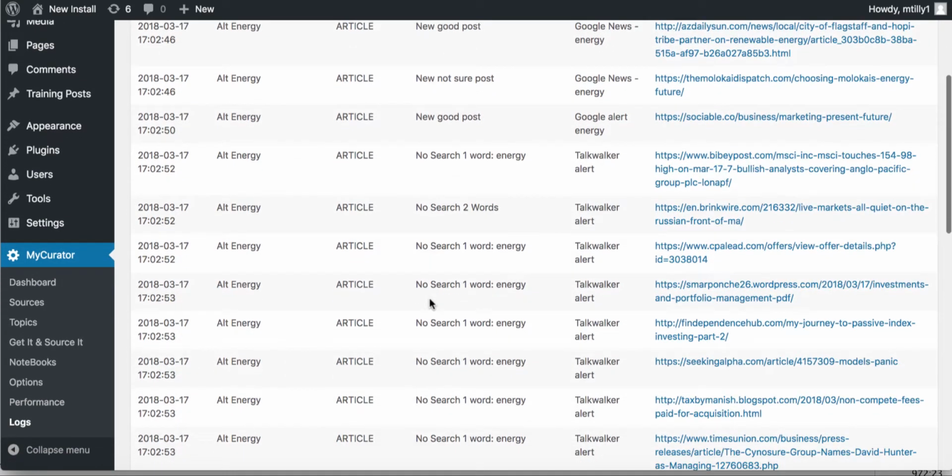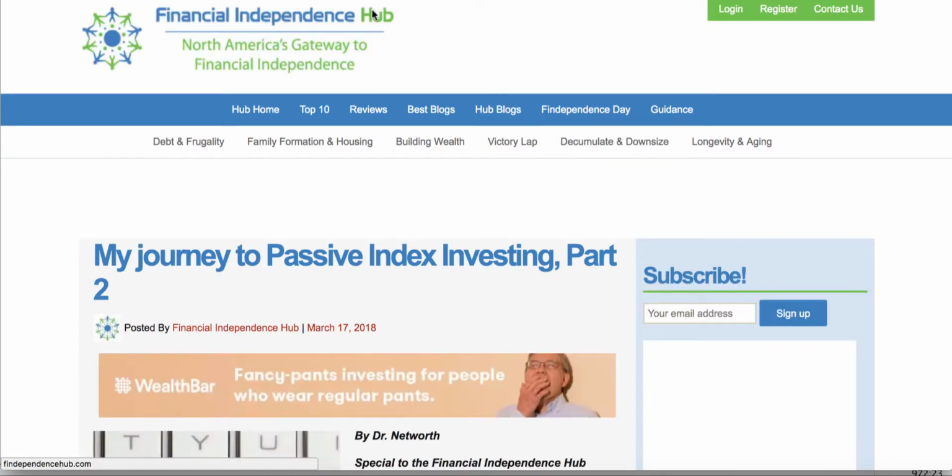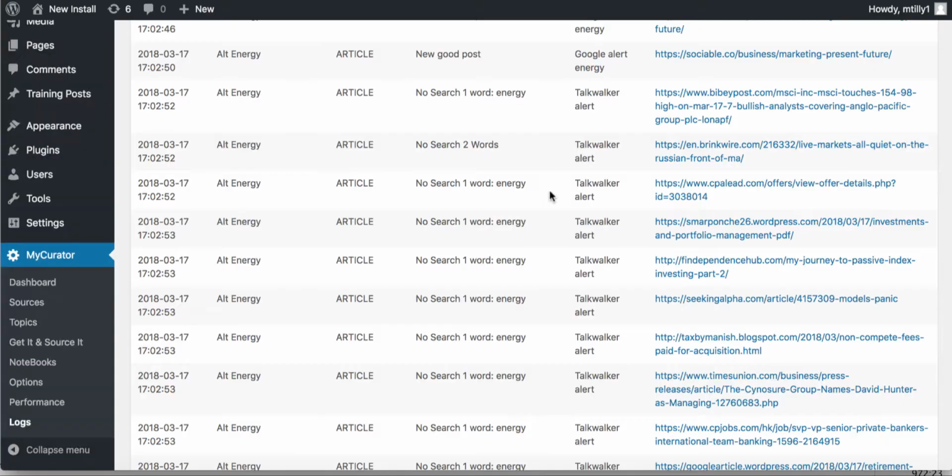If it turns out that an article you read says, oh, that's actually an article I wanted to have, even though it doesn't have the word energy, you could click on it and use your Get It tool to grab it and then post it right to training posts from the logs.